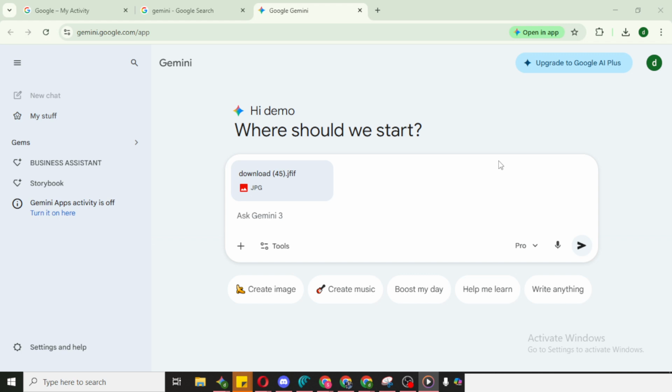Next, it's time to upload your image. Look for the plus icon on the screen. This is your entry point for adding content. Tap it, then choose Gallery. This tells Gemini you want to pick an existing photo from your device. You'll see your albums and recent photos. Navigate to the folder where your image is stored and select the one you want to edit.